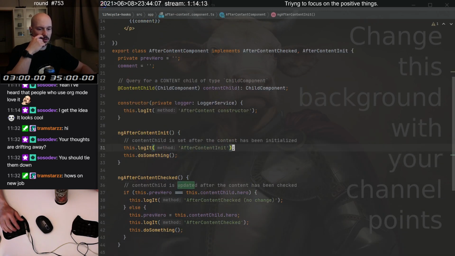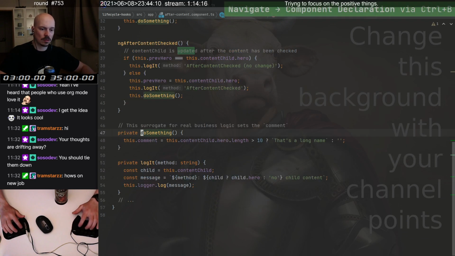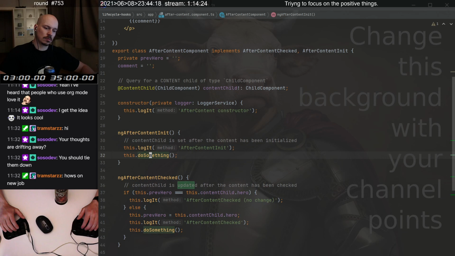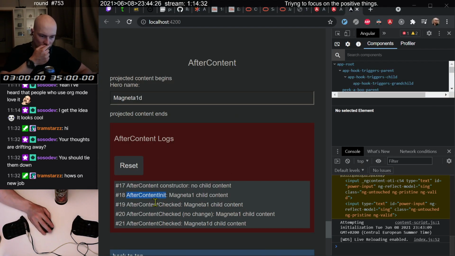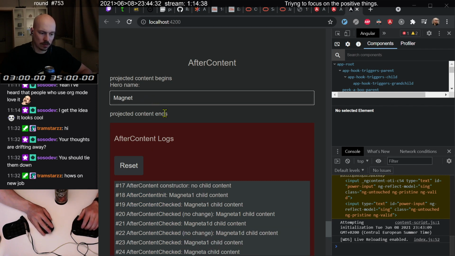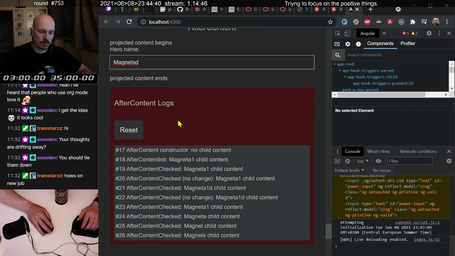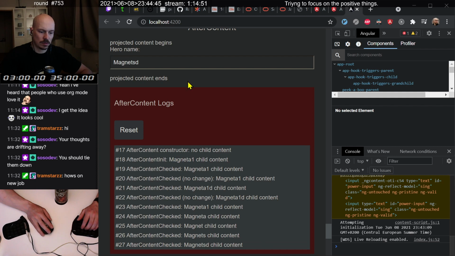So this says, what is the do something? Okay, so that is content in it, and then after, then only checked, right? How come? It's like delayed a little bit.